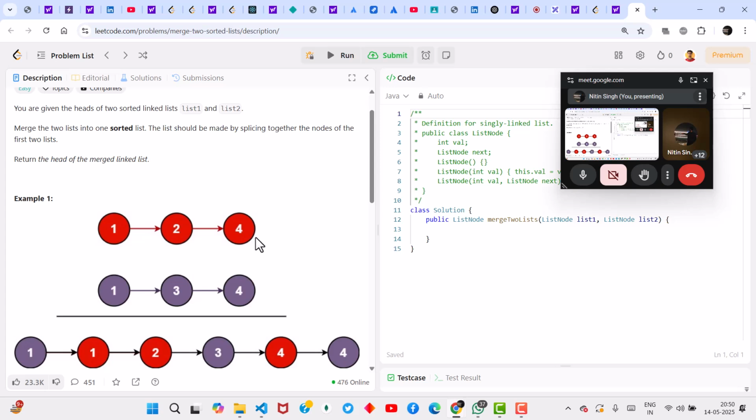So we will iterate the two lists together, and we will compare the values one by one, and depending on which one is greater or less than, we will add them in sequence. And suppose one list ended and another one is there, so we will just connect the rest of the part in both cases. Connect the rest of the part.